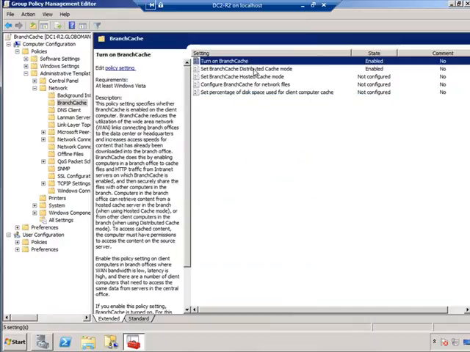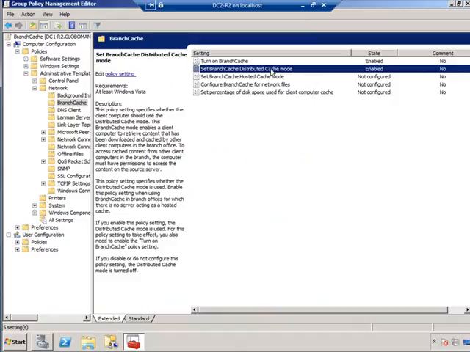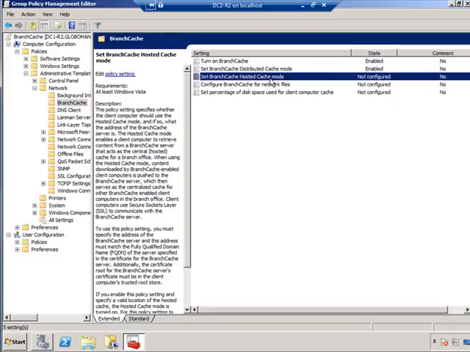But this one you have to configure for your client. This one or this one you have to configure for your client, depending upon if you're using distributed or co-op mode, as you might hear it called, for your BranchCache, or if you have a hosted cache over in your local branch office environment, then you'd go ahead and enable this one.